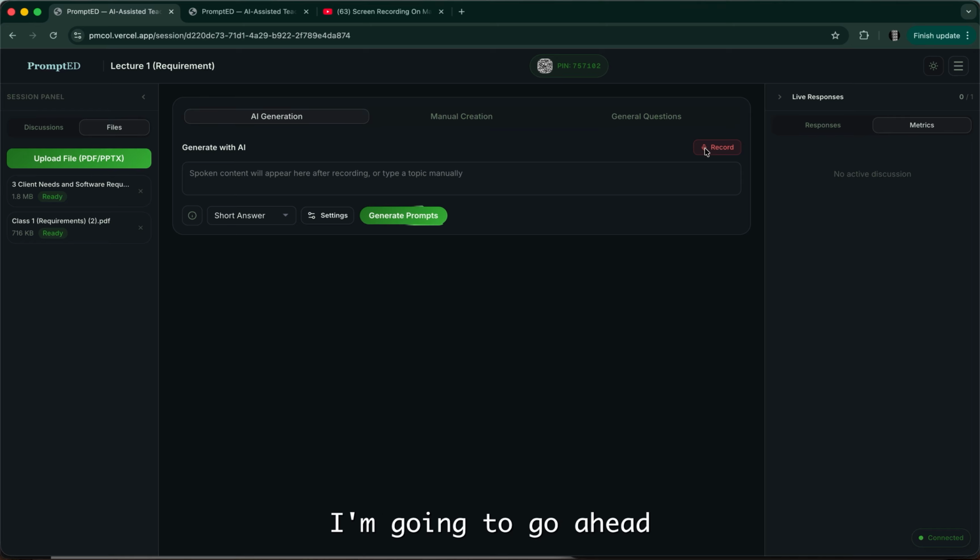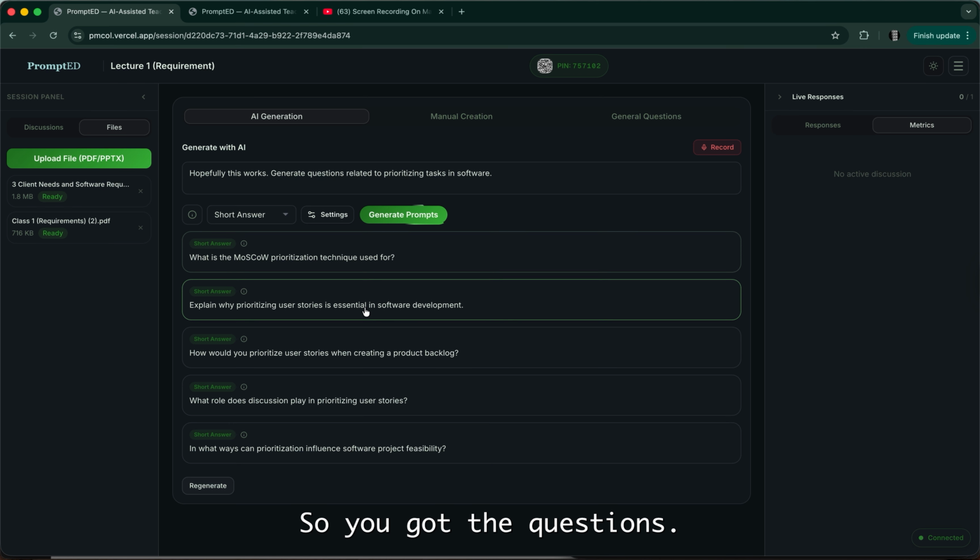So for example, I'm gonna go ahead and do something. Hopefully this works. Generate questions related to prioritizing tasks in software. Okay, yeah, it works. And after you do that, it will generate questions, and it's gonna be short answer. Okay, so you got the questions, and it actually listened to what I told it to do. So this actually talks about prioritizing tasks.